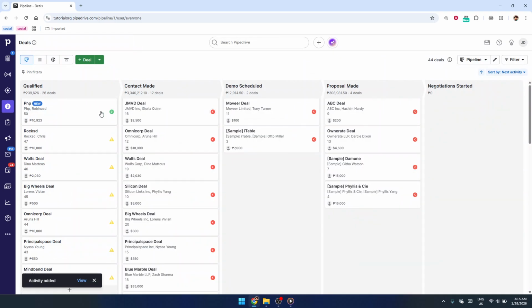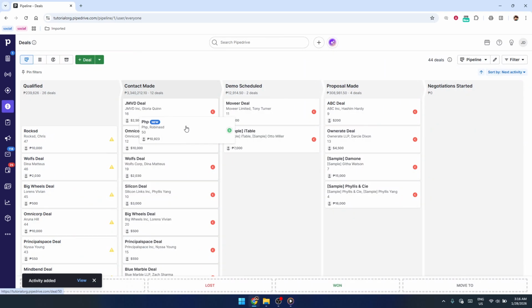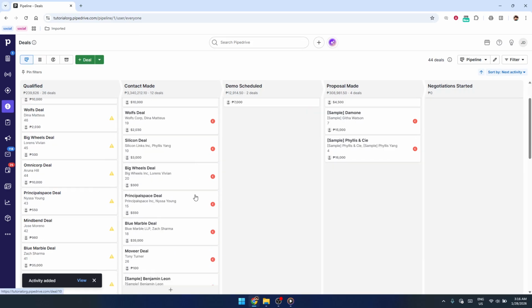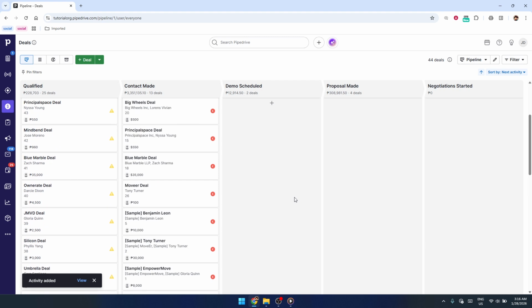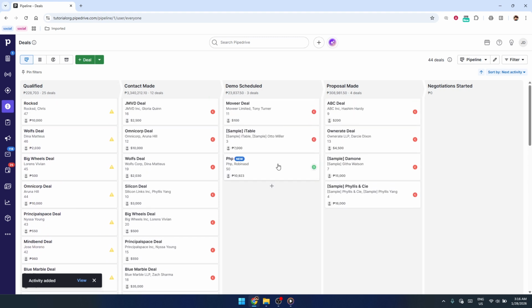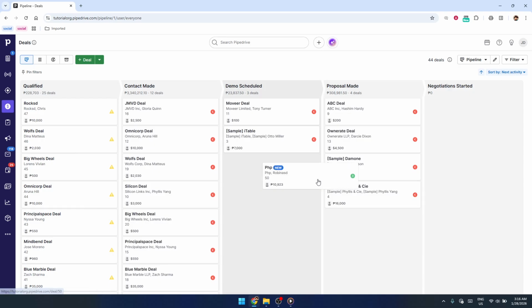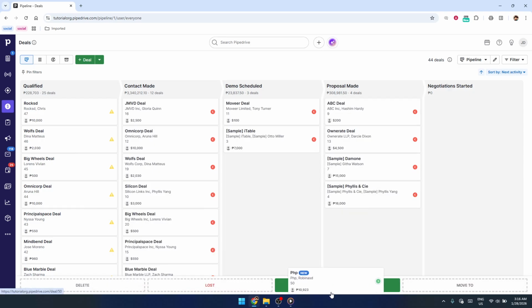As your relationship with the prospect moves forward, simply click and drag the deal card into the next column or stage of your pipeline. Keep doing this as you progress, so the card visually follows the real status of the opportunity. Finally, once the sale is finalized, drag the deal card down to either the won area or the lost area at the bottom of the screen. That's how you close the loop on that opportunity and keep your pipeline clean and accurate.